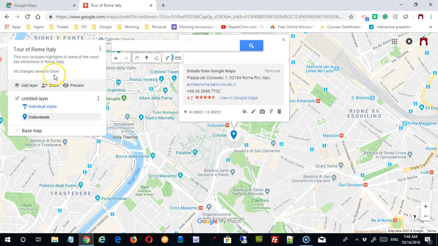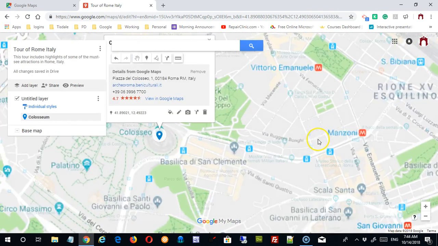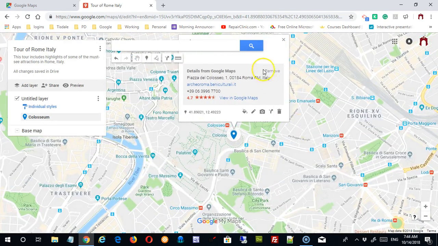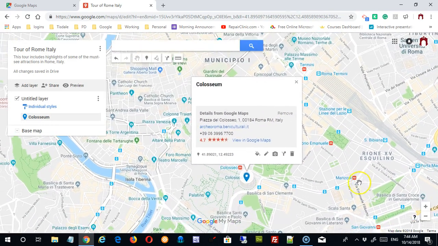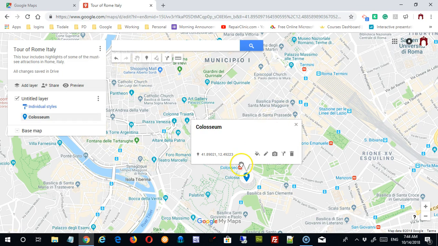All changes are saved in Drive, so these maps are actually going to be saved as files in your Google Drive. So if you notice them appear there, you know, don't be surprised. And while I'm clicked on that point, let me change the position a little bit here. You can see that the information that was already available for the Colosseum has been added in here. And perhaps in this case I don't want that, so I'm just going to remove it.